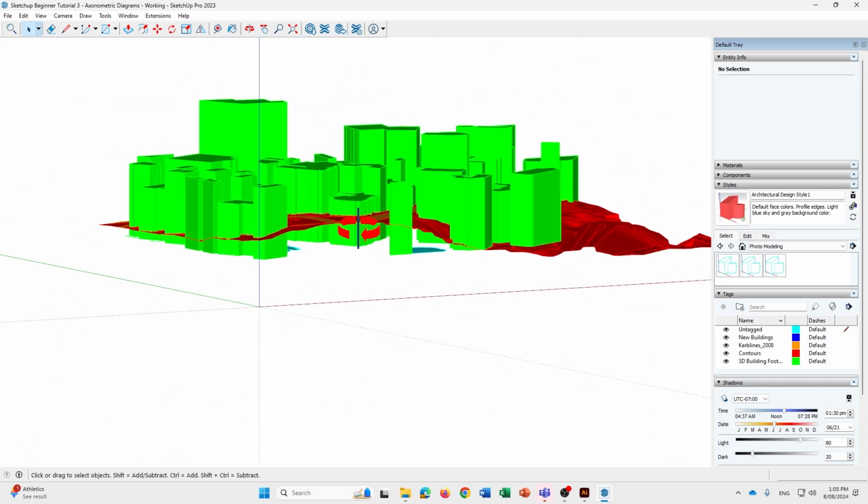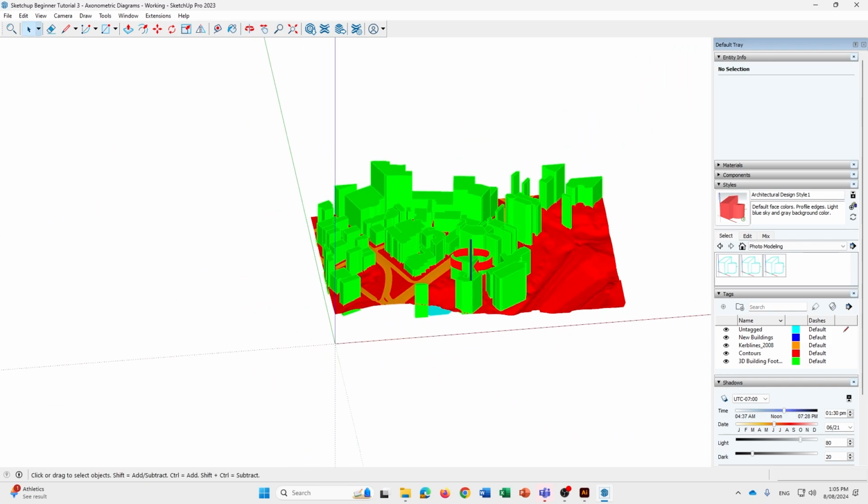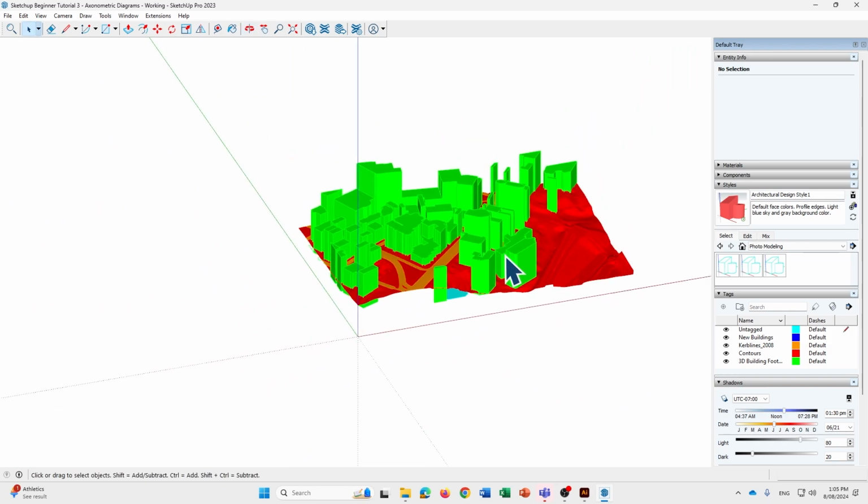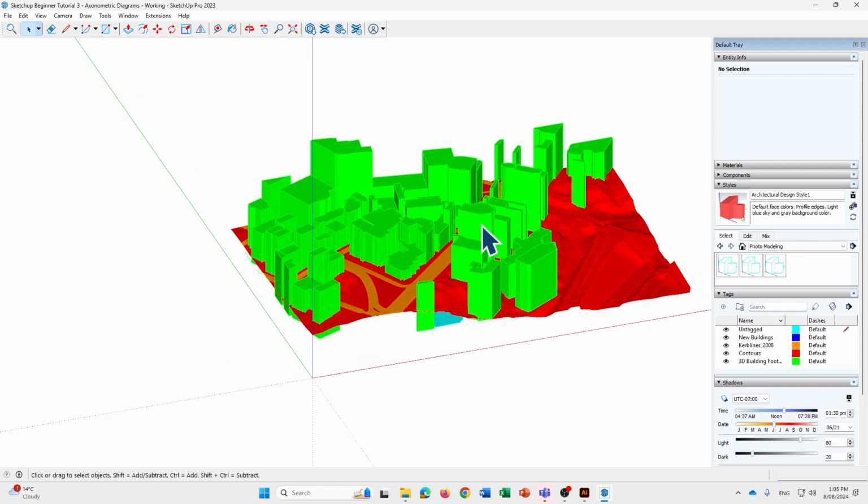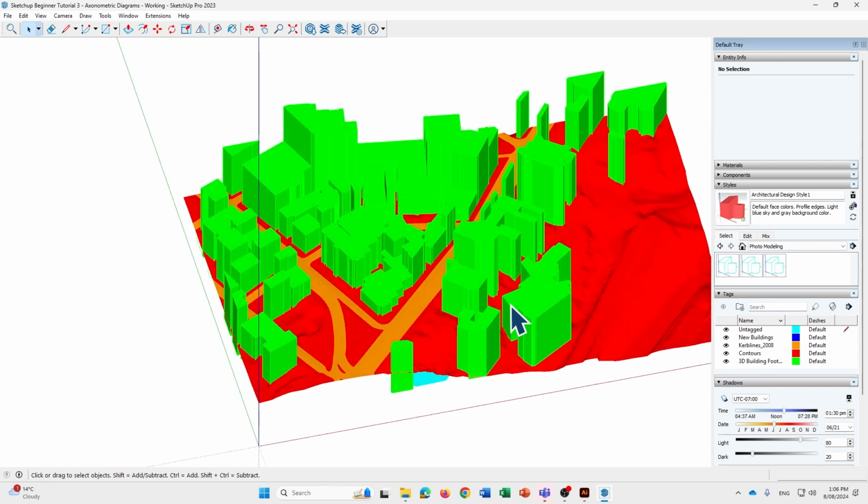If you go at the bottom here, what I've done is I've colored everything into different tags. The green ones are the building footprints taken from Auckland Council data, which I've already extruded. The red is the contour site model. If you want to know how to make a contour site model, you can check last semester's, which gives you a step-by-step. And the orange part is the roads that I've also extruded and tagged.